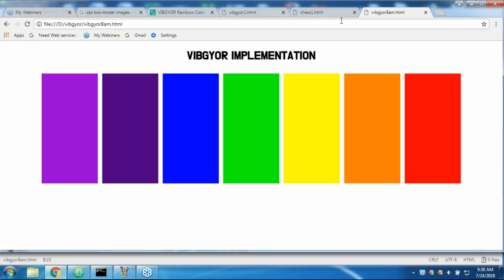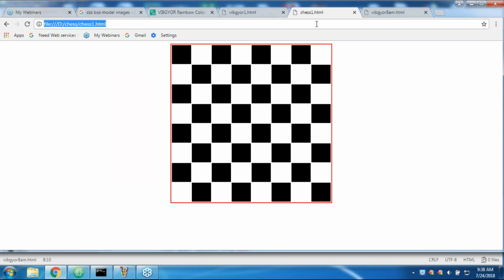So VIBGYOR: violet, indigo is there. Next, this one is blue. It is not dark blue. Have you observed? All these are blue shades only. Next green, yellow, orange. The last one is nothing but red. Now, can I go to the chessboard implementation?